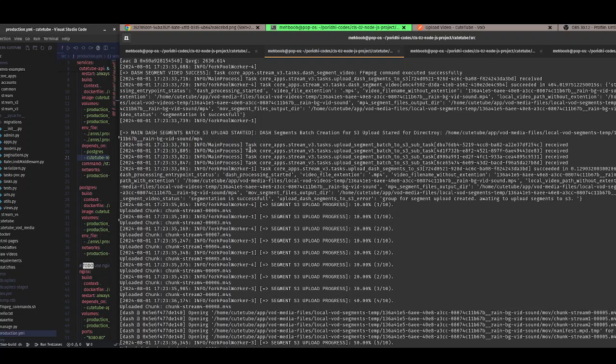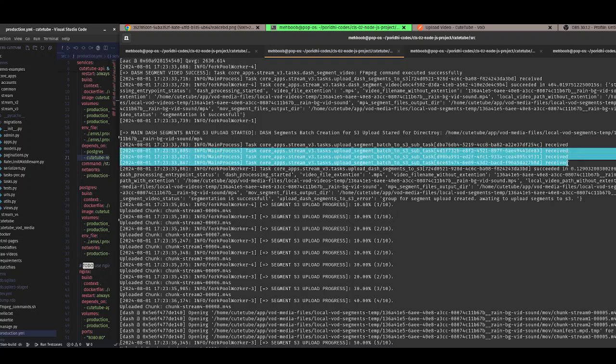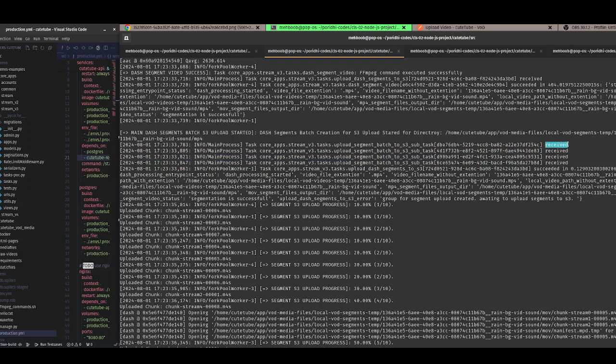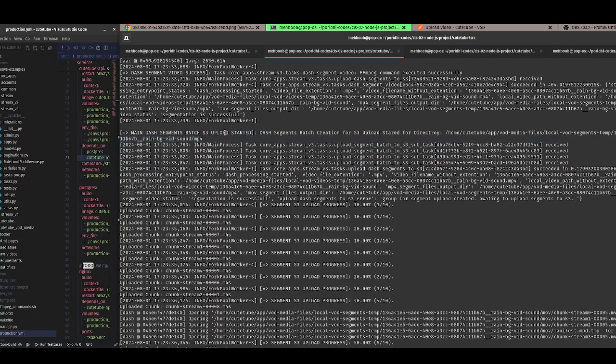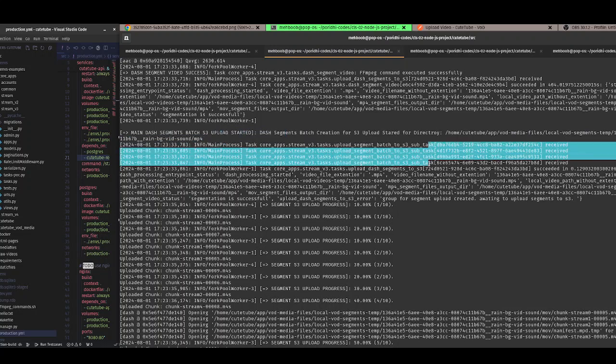You can see for this 34-second video, I know there are 34 segments, and one is an empty file. As I already told you, a batch is created with 10 segments. So you can see four subtasks are created. Three are for 10, 10, 10, and the fourth task is with four segments and one empty file. So four subtasks are created by this main task. These four tasks are child subtasks of the main upload task. So these are the batch processing.